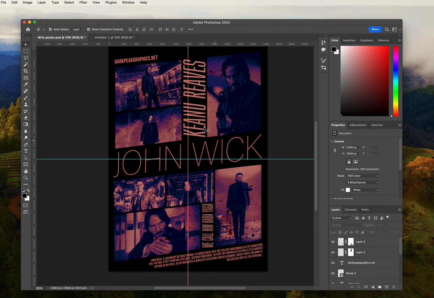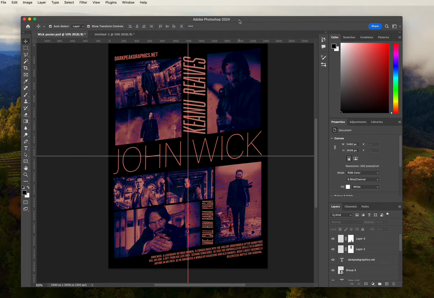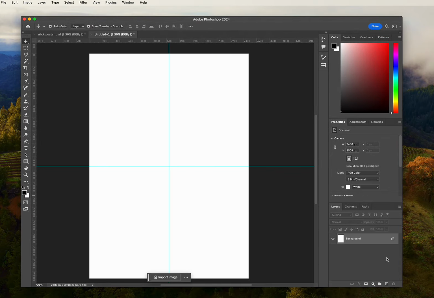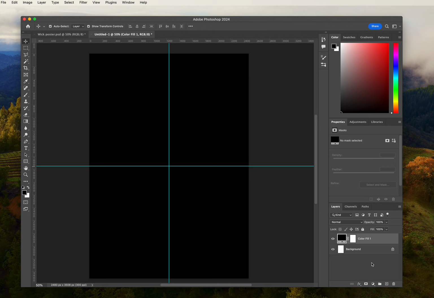In this one I'll be showing you how to create this cool John Wick inspired poster design using these assets here, or this will help you just come up with your own designs around the sort of movie poster alternate concept. So we're starting off by just making a color overlay and making that black.